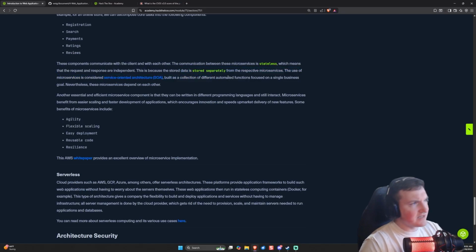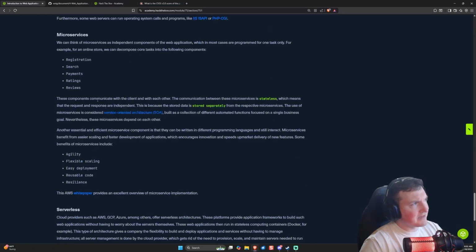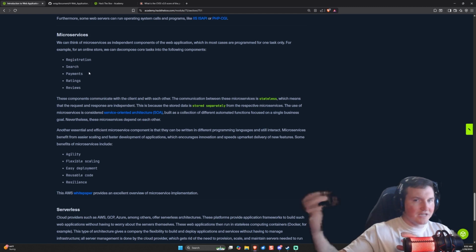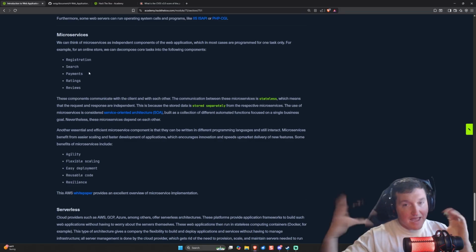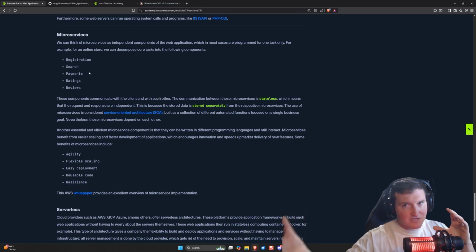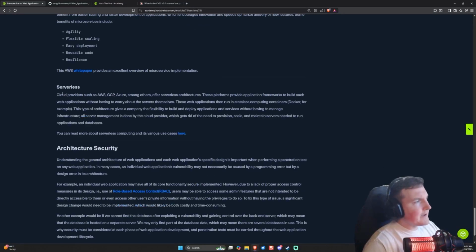The stored data is stored separately. Okay, so we just talked about this: easy deployment, reusable code, agility. Reusable code is one thing I didn't talk about, but an example would be, hey, we're doing a registration. Well, the login is going to be fairly similar as far as reaching out to the database. The difference is going to be the command: instead of reaching out to the database and adding a user, it's going to reach out to the database and query a user. So that's some of the difference.